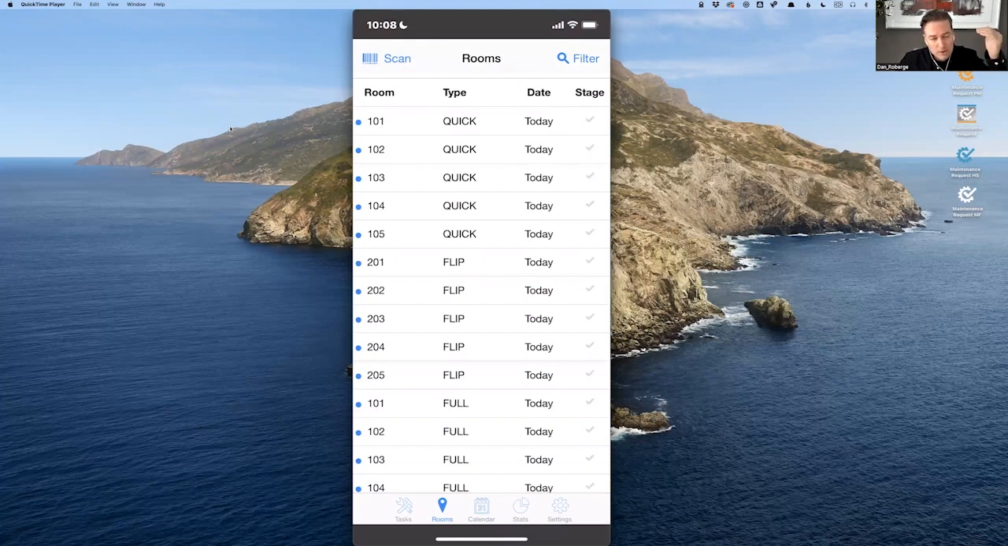And so right now you can see, for example, room 101, it's a quick cleaning. It's due today and it hasn't been done because the checkbox is gray. And the little blue button just basically tells us that it's been assigned to me, in this case Soda Pop, the housekeeper. So it doesn't matter who your housekeeper is, it's whoever it's assigned to. Okay. So it's a very easy way to just start to work through your list.